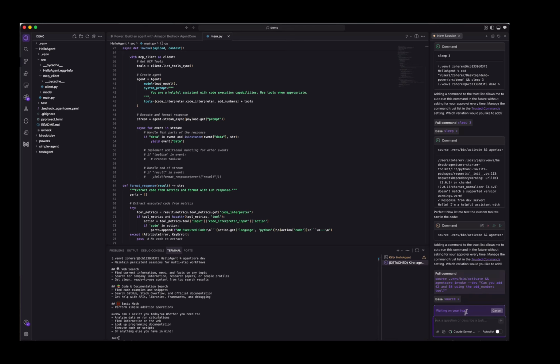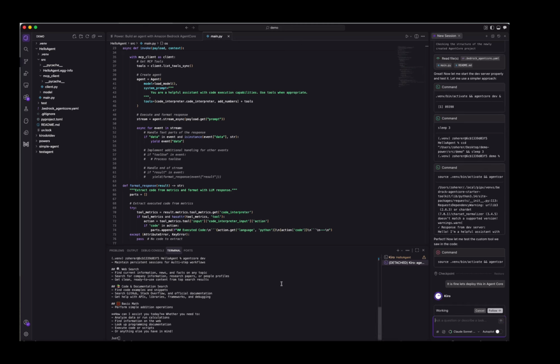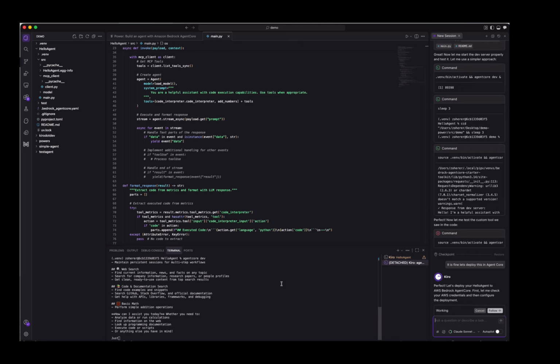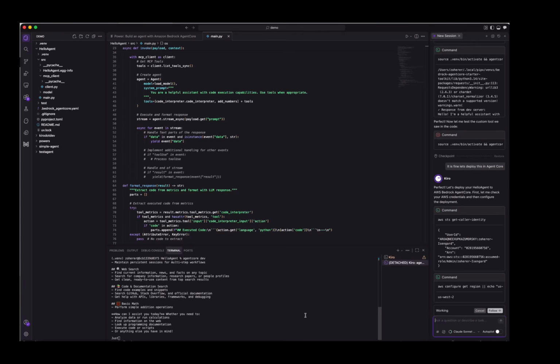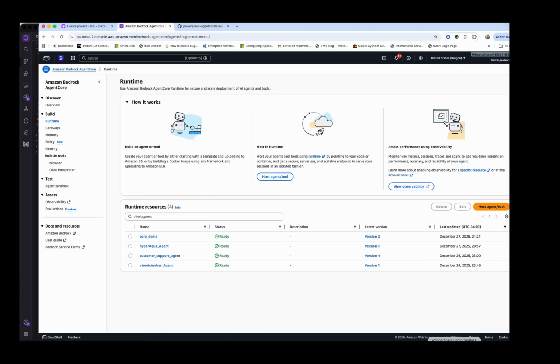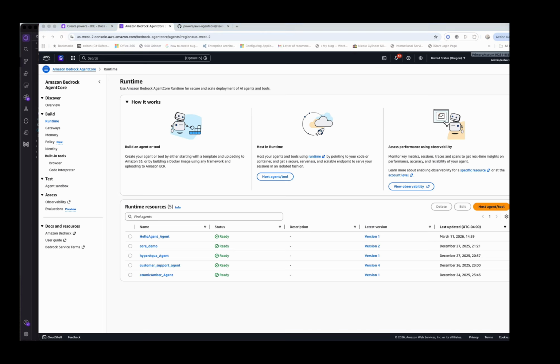Can you add me this? Now it keeps asking this. Let's say it is fine. Let's deploy this in AgentCore. So now we can see it is deployed. Let's go to our AWS account and check it out.